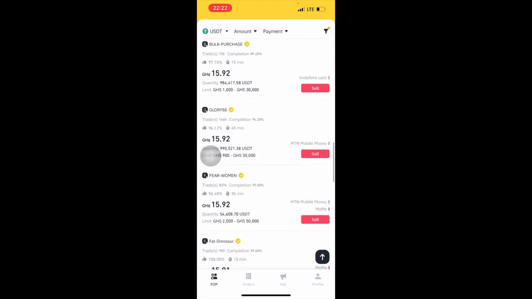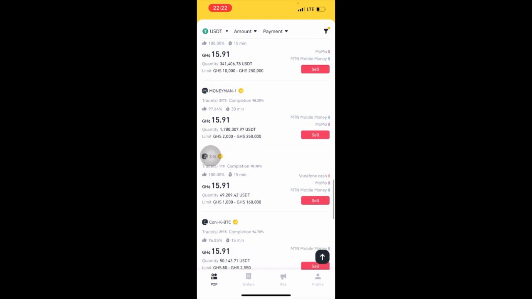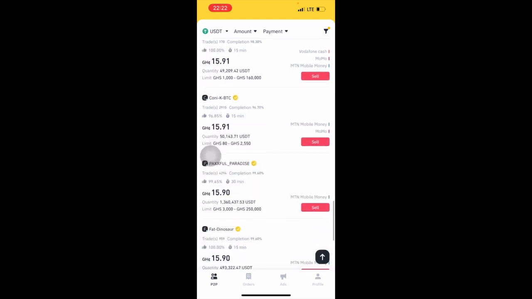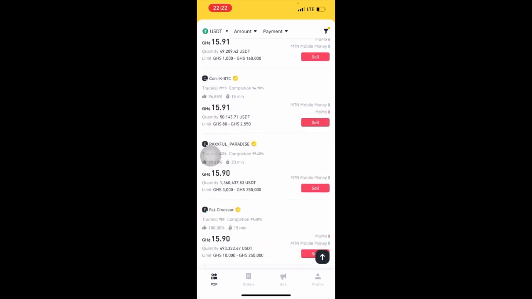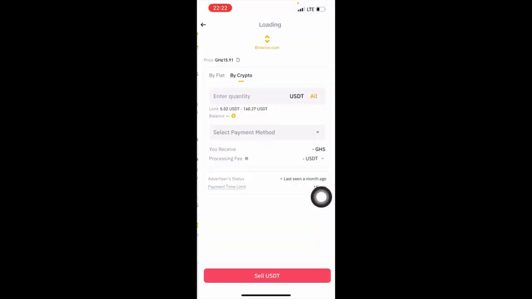So I have to check for a person who is ready to buy in my range. So this person is from 80 to 2,500. Mobile money too. I'm using mobile money too. So I'll click on sell.